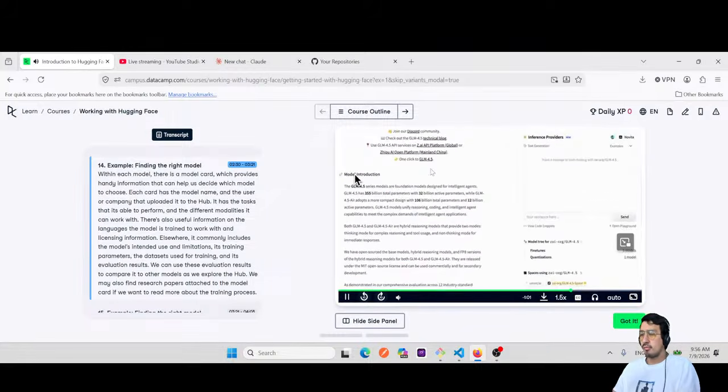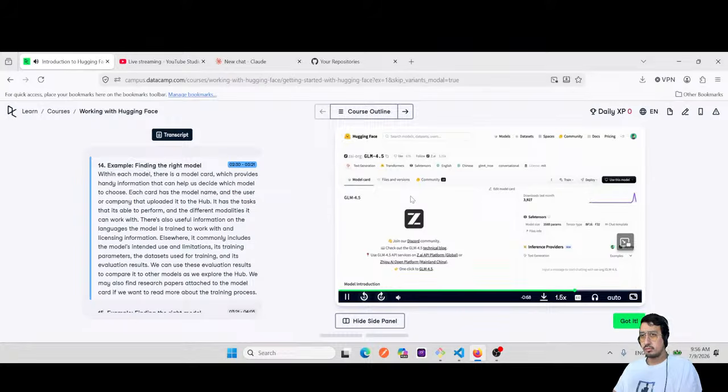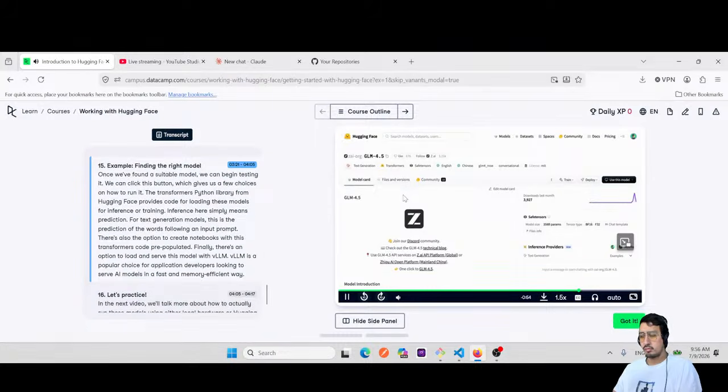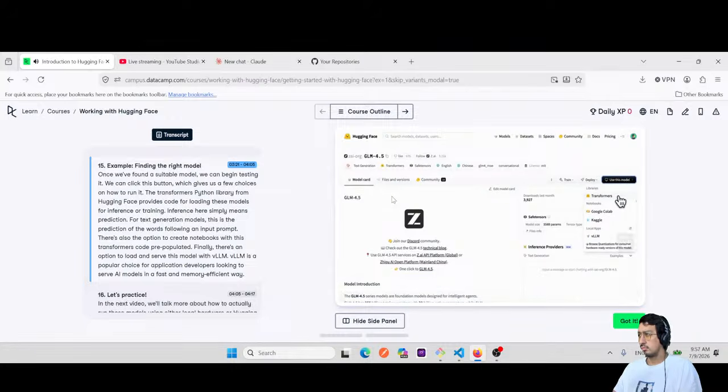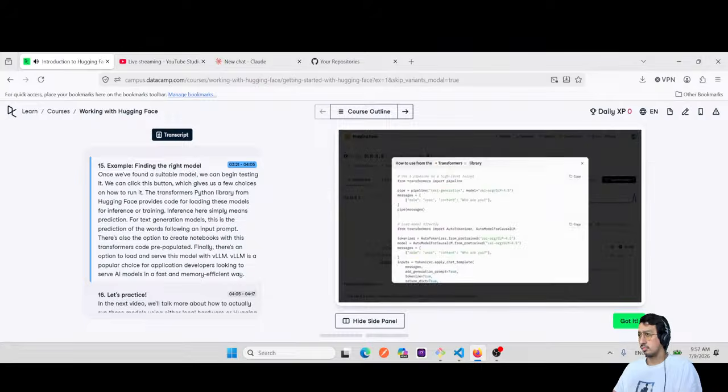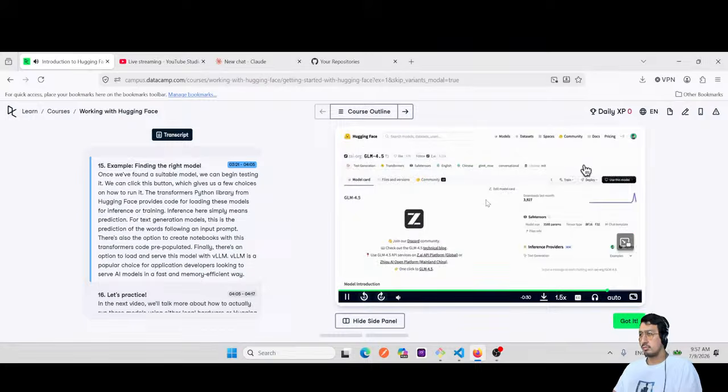We may also find research papers attached to the model card if we want to read more about the training process. Once we've found a suitable model, we can begin testing it. We can click this button, which gives us a few choices on how to run it. The Transformers Python library from Hugging Face provides code for loading these models for inference or training. Inference here simply means prediction. For text generation models, this is the prediction of the words following an input prompt. There's also the option to create notebooks with this Transformers code pre-populated. Finally, there's an option to load and serve this model with vLLM. vLLM is a popular choice for application developers looking to serve AI models in a fast and memory-efficient way.